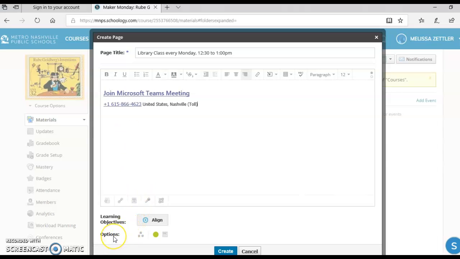Once you're there, if you can go down to options and select right here where it says display on a new page, that will make it easier for the students to see without having to click anything else. And the last step is to hit create. Once you have gone through these steps, all they'll have to do is click that link on the right day and right time, and we will be connected. So thank you for your help.